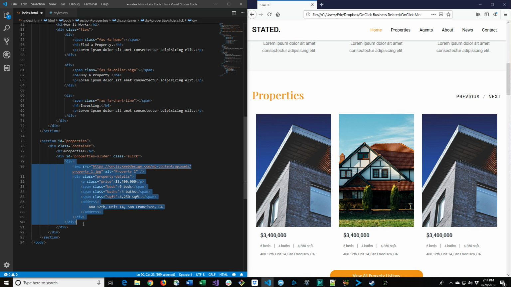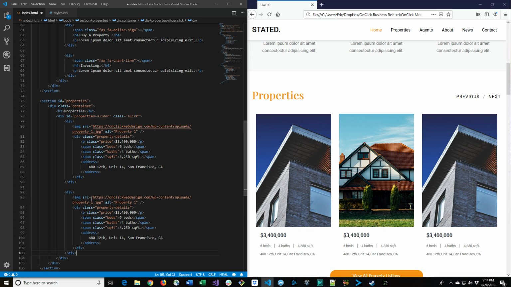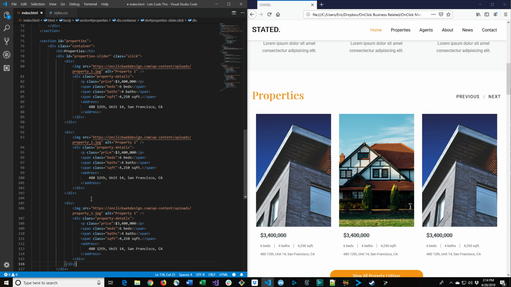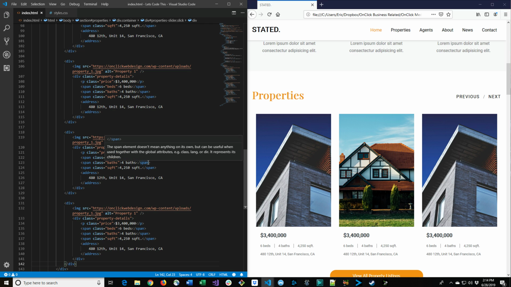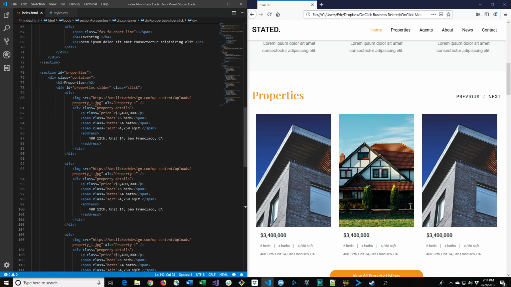Let's see, 2, 3, 4, 5 times. So let's copy and paste this 4 more times to get 5 total items. 1, 2, 3, 4, 5. And I'm just going to leave all of the property details the same for the sake of time, but let's go ahead and update the images, which will just be property 1, 2, 3, 4.